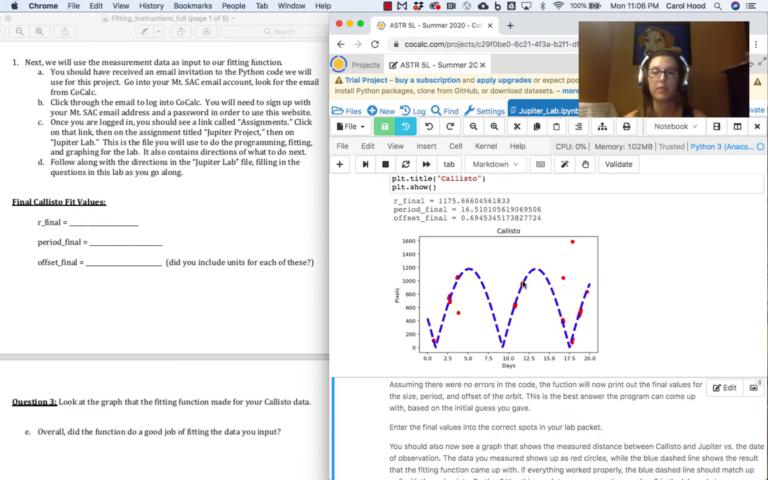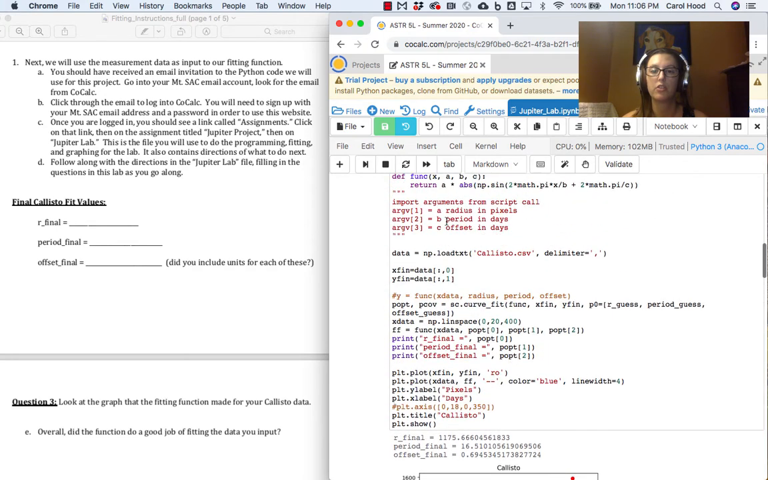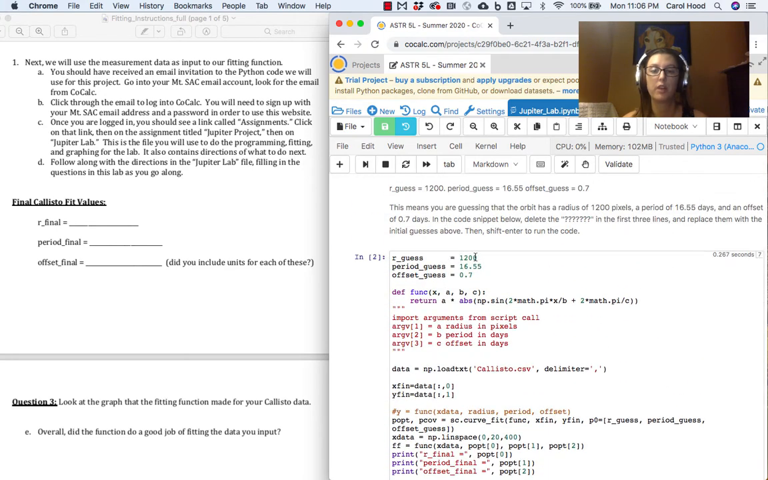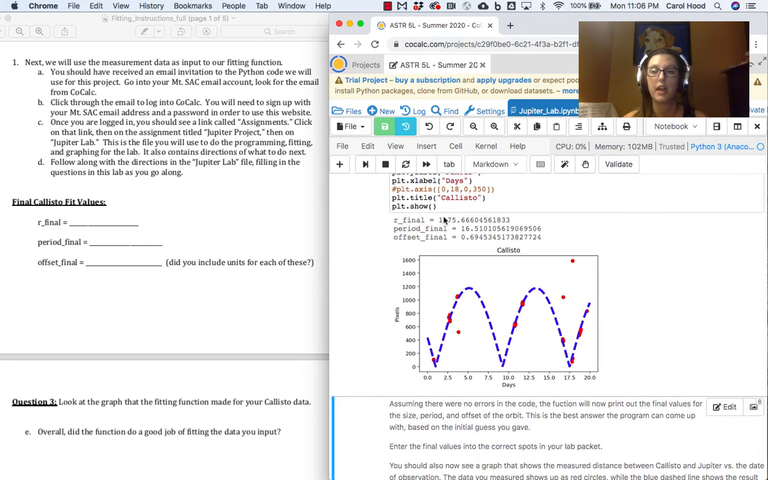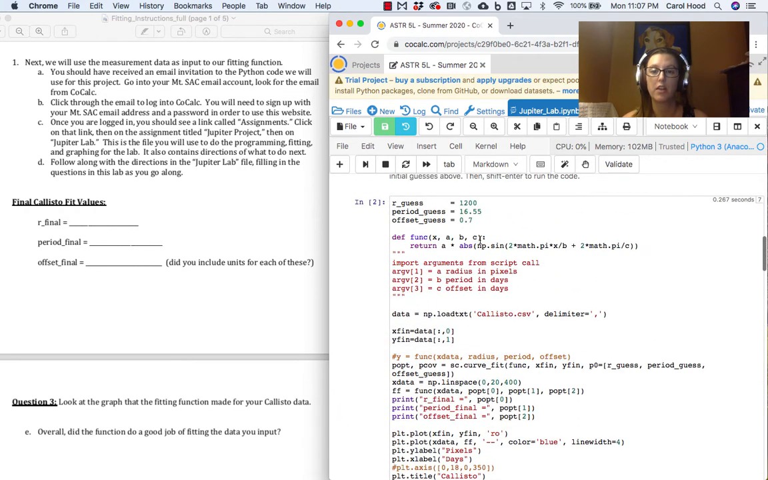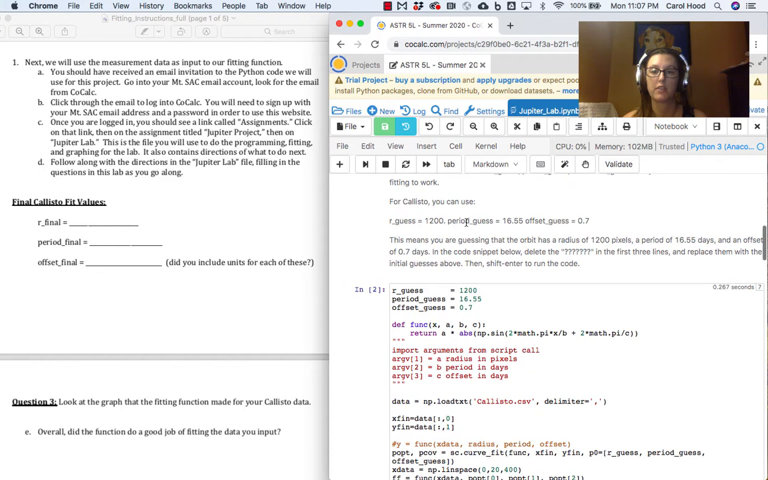that best fit is. So we made an initial guess of 1200 pixels for the initial radius, and it came back and told me that the value that fits this data the best, and makes this curve match those red dots the best, is 1175. So not too far off. The period here is 16.5 days, and that offset is 0.69 days. So again, that's not too far off from what our initial guess was here.